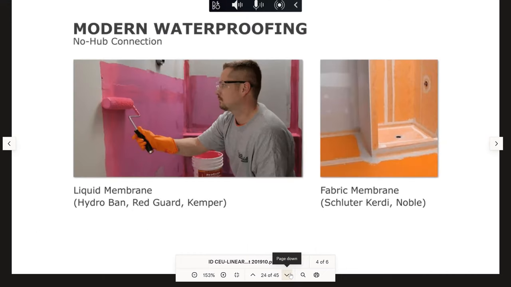Now we're going to talk about a few other types of waterproofing methods. Modern waterproofing techniques have developed. Normally they're performed by the tile trade and they fall into two different types: the liquid membrane and the fabric sheet membrane. The liquid membrane is like a paint-on material. It has the consistency of yogurt. It dries into a hardened rubberized membrane that can fit any shape shower enclosure.